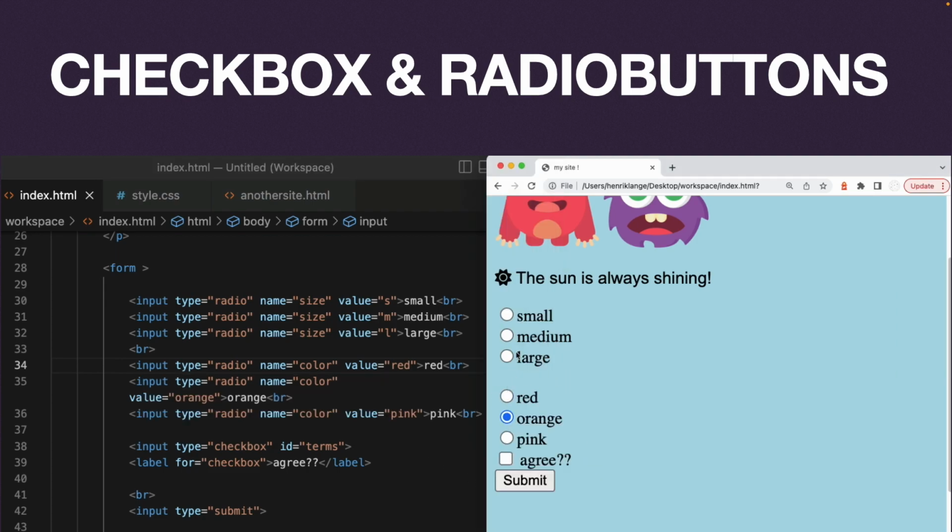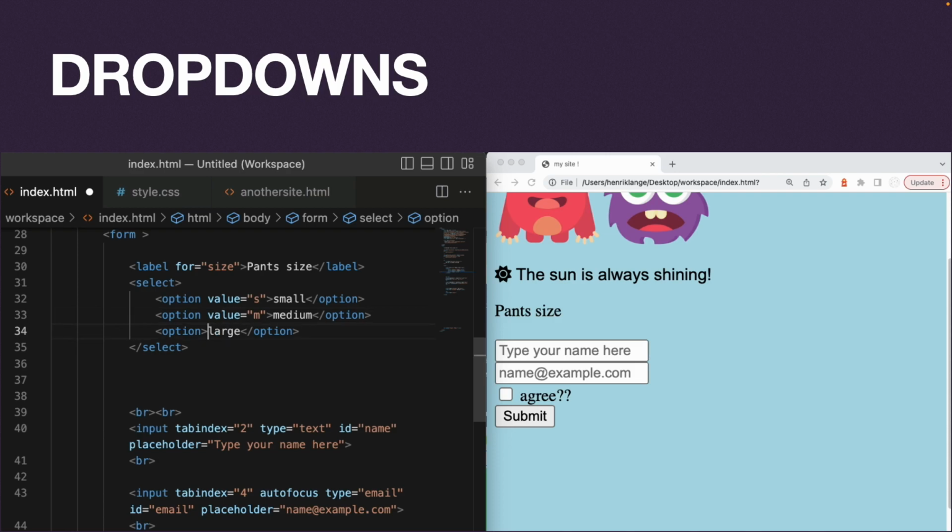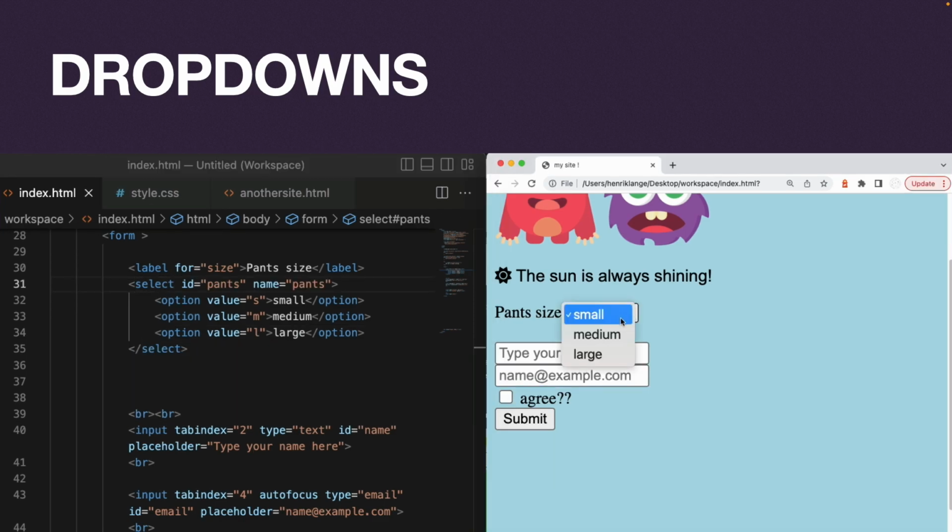These are grouped together via the name attribute. And there's the drop-down menus, which lets you select an item in a drop-down list. The item you can select is an option element inside of a select element.